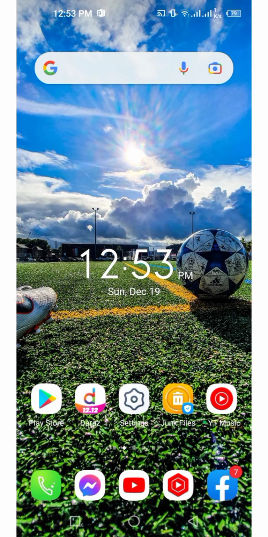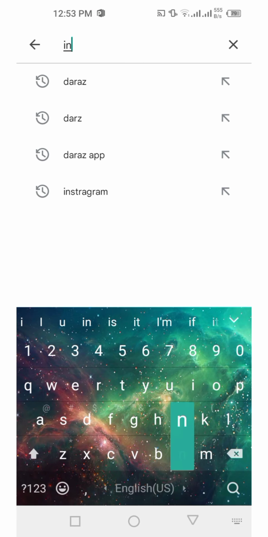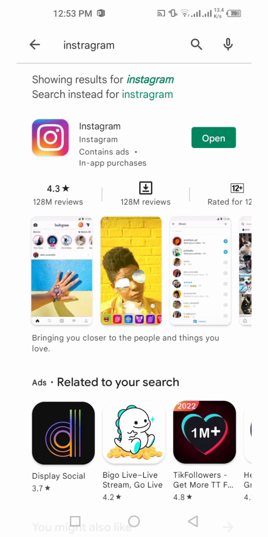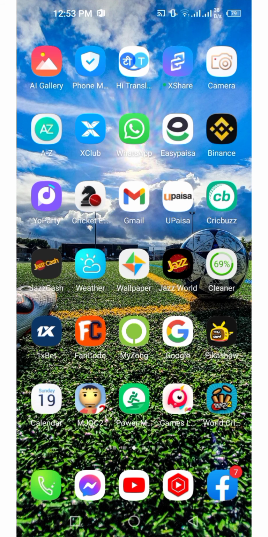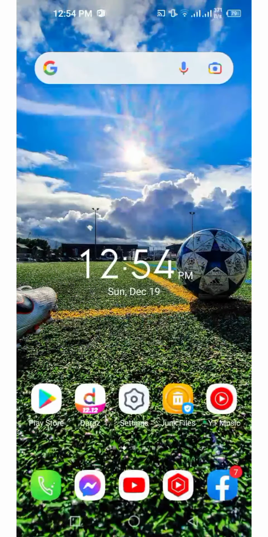For the first method, open up Play Store and type here Instagram. If any update is available here, then update this one and check whether the problem has been fixed or not. If the problem is not fixed, then go for the second one.